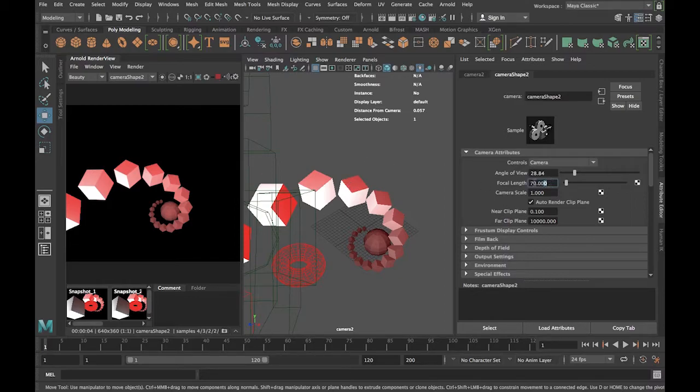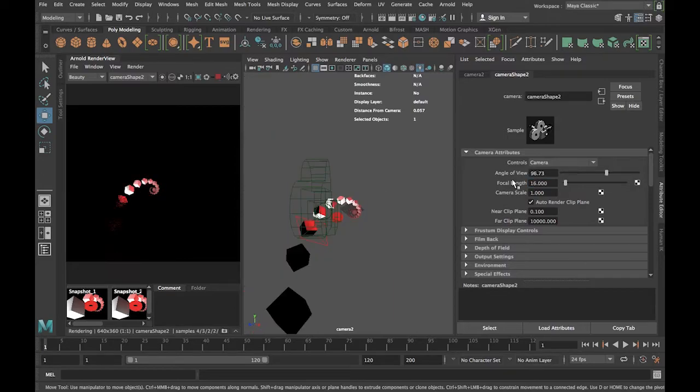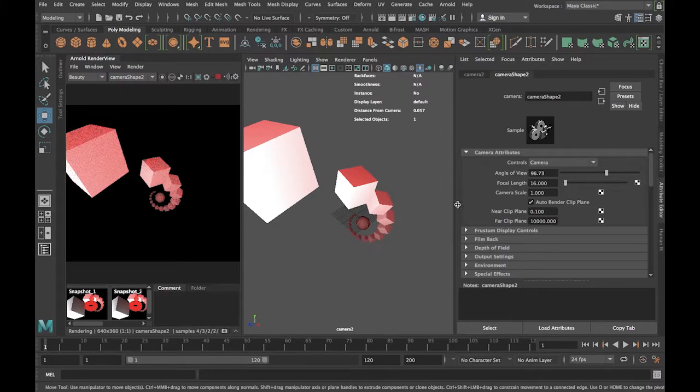Whereas if you decrease the focal length, let's say we decrease it to 16, and let's zoom back in here, you start to get a whole lot more distortion in the perspective. So the perspective really narrows in, and our angle of view becomes a lot greater. So this is one effect you can manipulate with the camera.